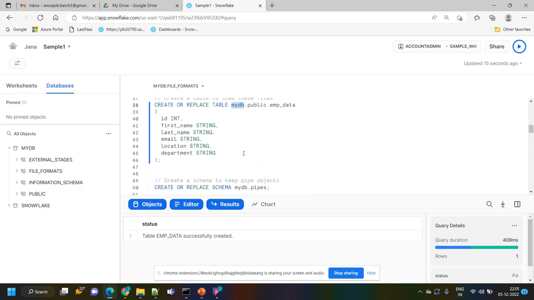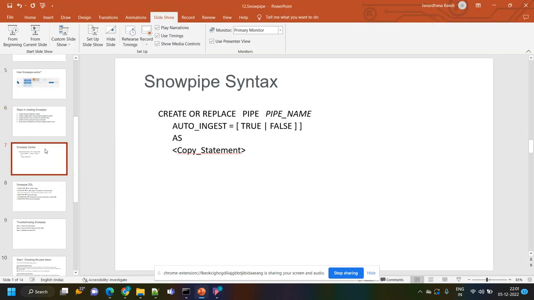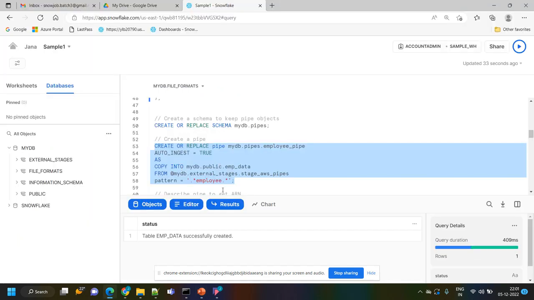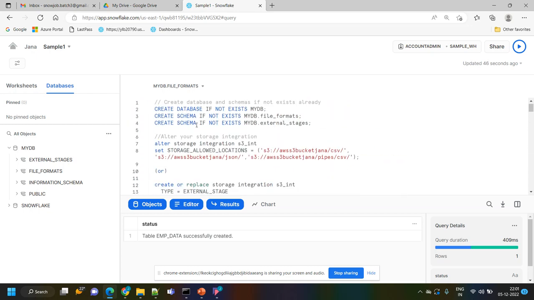And I'm going to create a Snowpipe now. How to create a Snowpipe? By using the syntax I have already shown you: create or replace pipe, pipe name, auto ingest equals true, and the copy command. But before that I want to place all my pipes into one schema called pipe schema. That's why I'm creating a schema here.